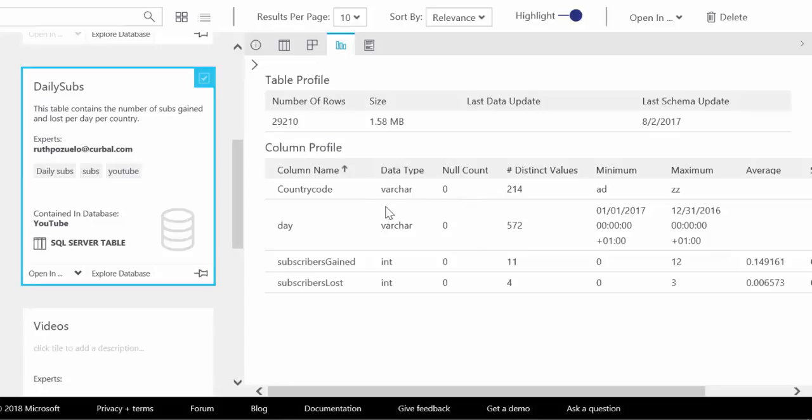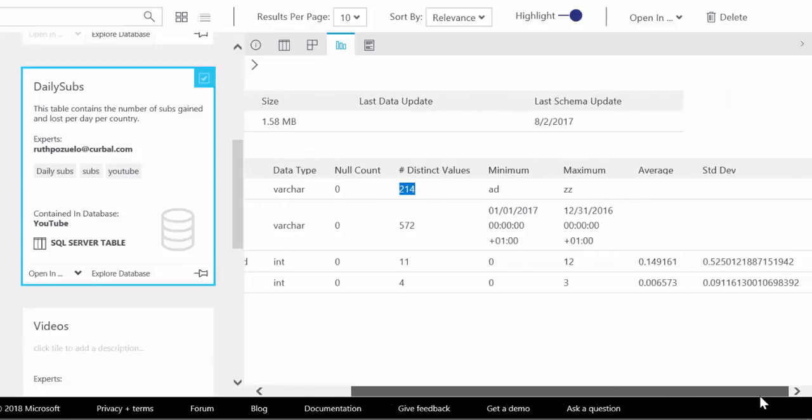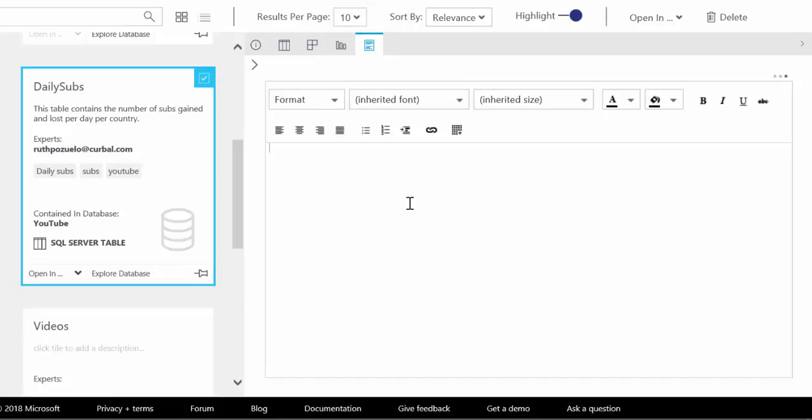But anyhow, what you can see here is the actual column names. You can see the data type. You can see how many values you have. You can see the minimum and maximum. You can see the average, the standard deviation. It's really cool to see an overview of how your data looks. And then you have the possibility, of course, to do a wiki on just that specific table. Think if you have your users, your business experts, help you with this. It would be fantastic, actually.